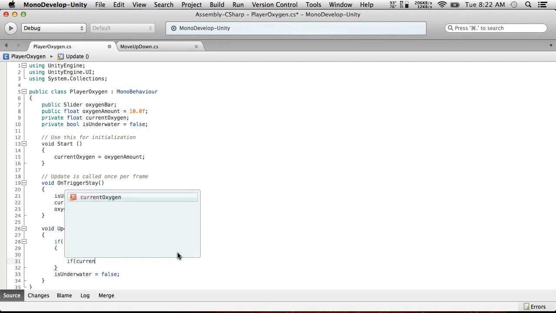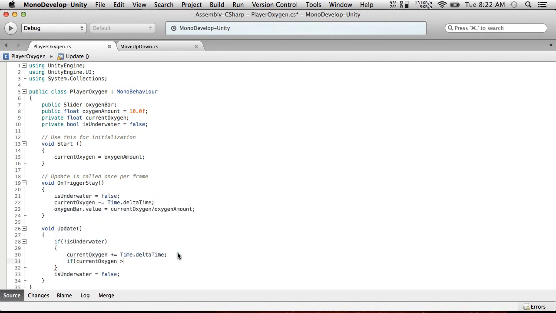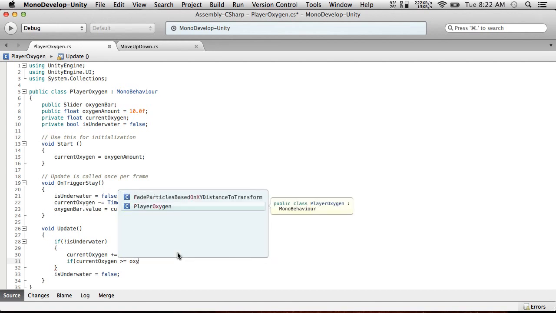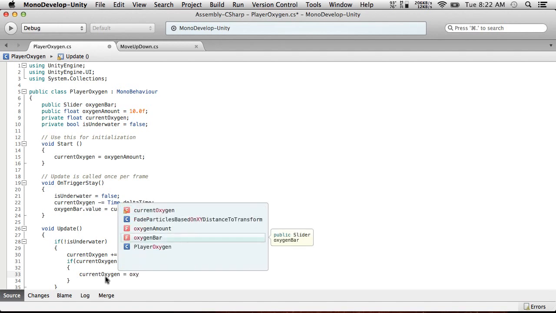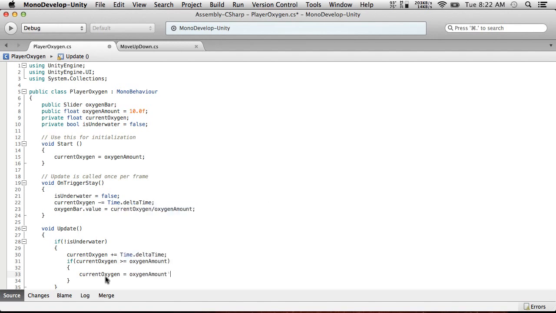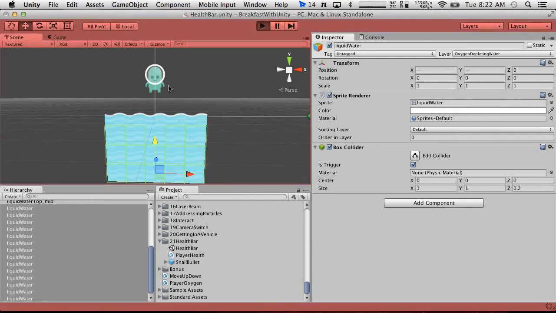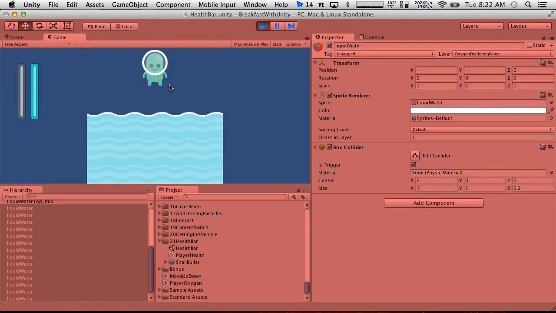If current oxygen is greater than or equal to oxygen amount, current oxygen equals oxygen amount. This means that we won't go over our initial amount of oxygen. We can't oversaturate ourselves. So if we hit play now, and we slide into the water, we start losing oxygen, we come out of the water. Okay, so that didn't quite work.